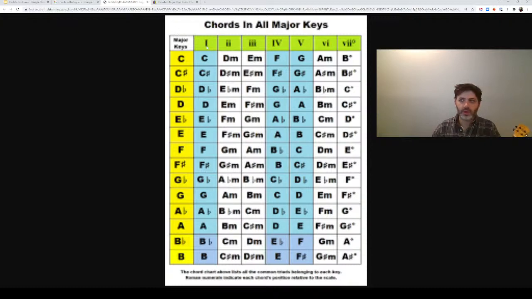Okay. So when the Roman numerals are capital, that means that it's a major. When they are lowercase, it means it's a minor. Okay? So in the key of C, the one chord is a C. The two chord is a D minor, the three chord an E minor, the four chord an F, the five chord a G, the six chord an A minor, and the seven chord is a B.